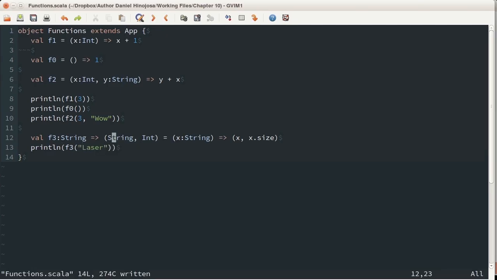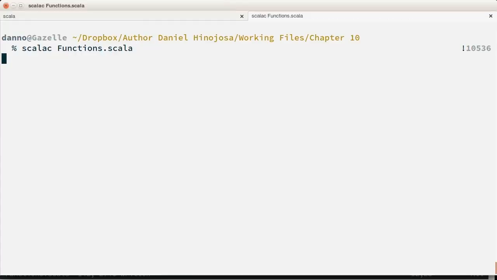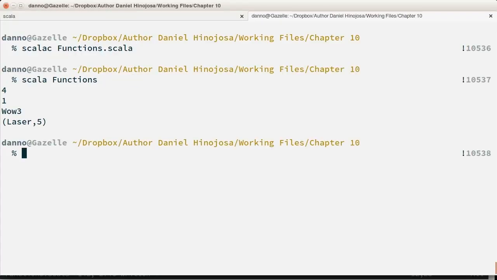Great, that looks good. Let's go ahead and save this, and let's run this on the terminal. Neat, isn't that great? If we give it a string, we get a tuple in return with laser and the size of laser. That's fantastic. That's really nice to work with.